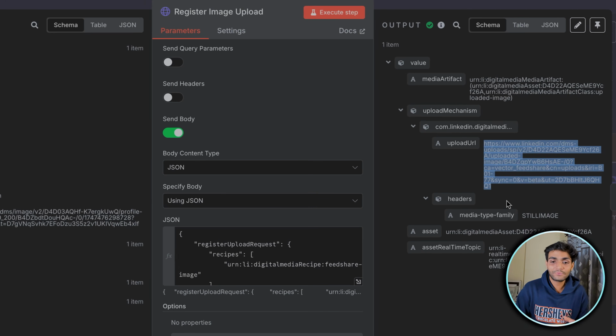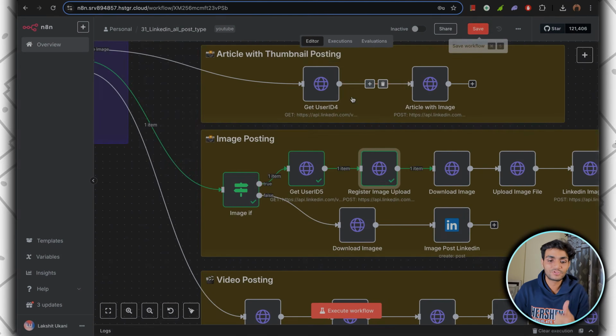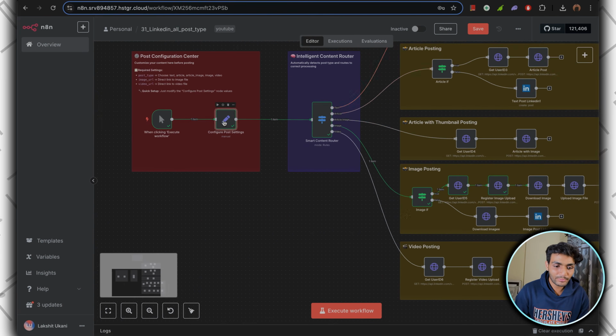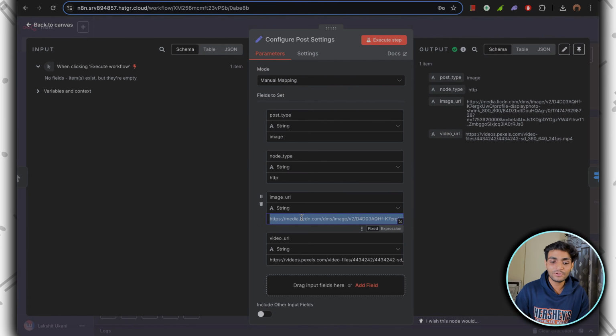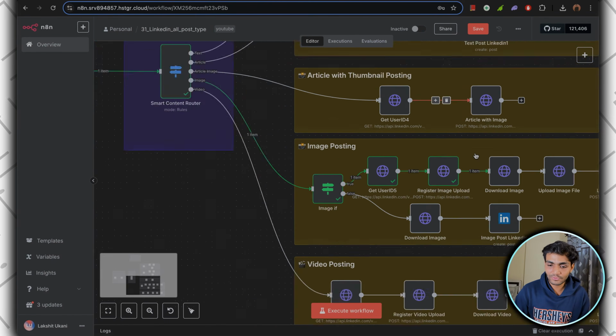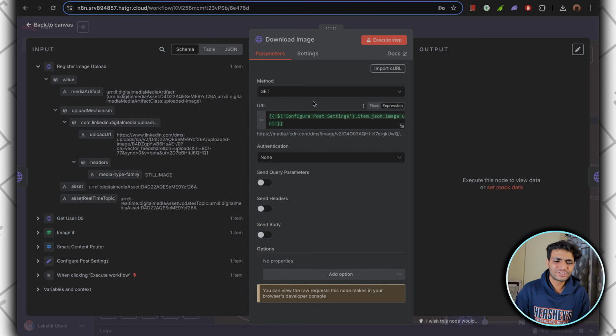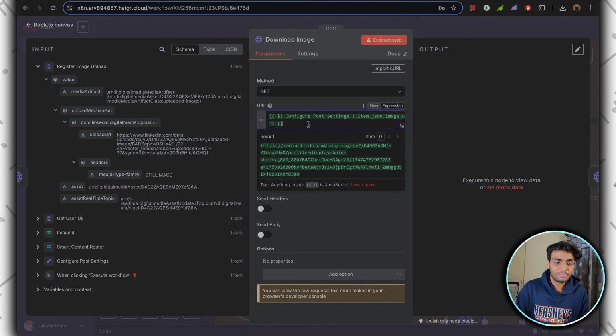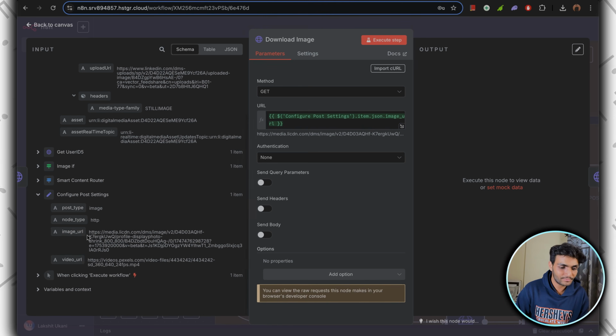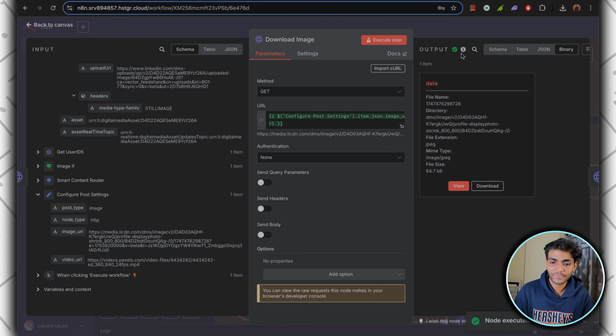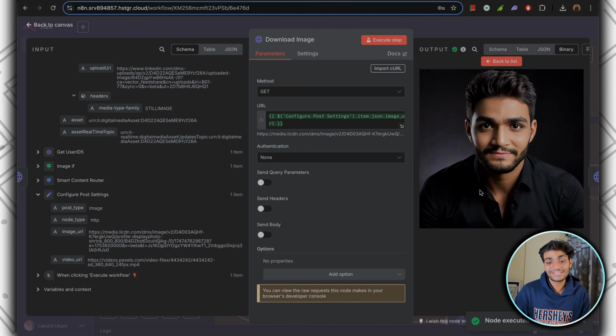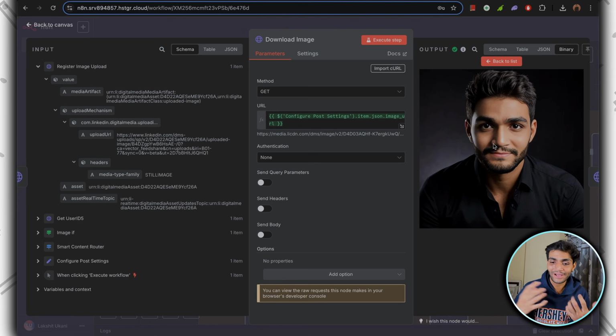For that, first we need to download the image from the URL which we have. In the variable part, you might be remembering, we have the URL. So now we need to download this image. For that, we'll come over here and use an HTTP node, just a GET method. Inside that, paste the image URL which we have in our configure post setting over here. The image will be downloaded. As you can see, the image has been downloaded. If I do the view, as you can see, it is my image. I don't know why I look so serious. By the way, this is an AI generated image.